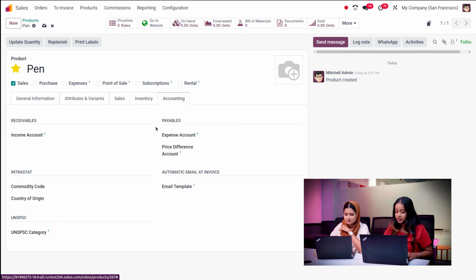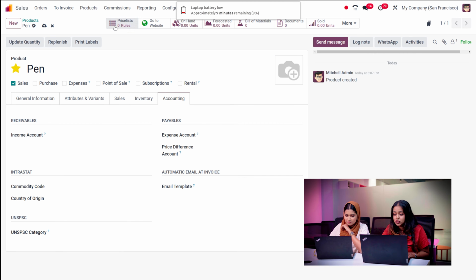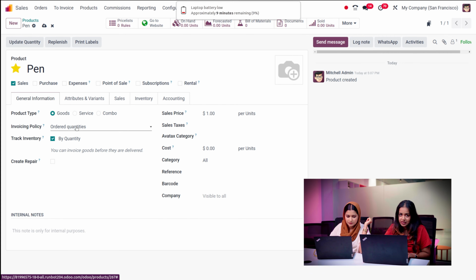And finally, we have the accounting section where you can see the payables, where you can set an expense account for the product, a price difference account, and in the receivables, you can add an income account, the intrastat, the automatic email at invoice, as well as the UNSPSC category. All these things can be given over there. And then you have a lot of smart tabs on top of the screen as well, like price list, go to website, on-hand quantities. So this on-hand has come because we're tracking this inventory, right? Yeah, tracking the inventory. So that's the product. Once you're done with that, you can save it. So the saving is done.